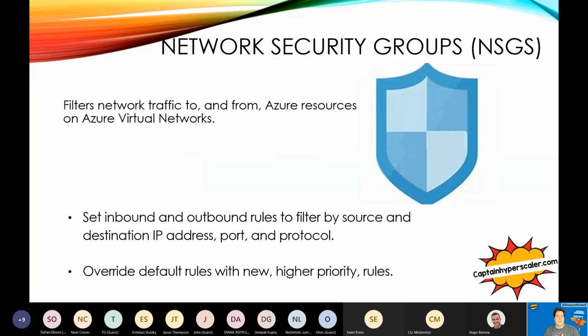Network security groups is again another standard and free network service for security within the Azure environment as well. And what's nice about network security groups is they work like a firewall at a basic level, where you can set inbound and outbound rules to filter IP addresses, ports, and protocols within that environment. And when we get into setting up a network, we'll show that real quick as well.